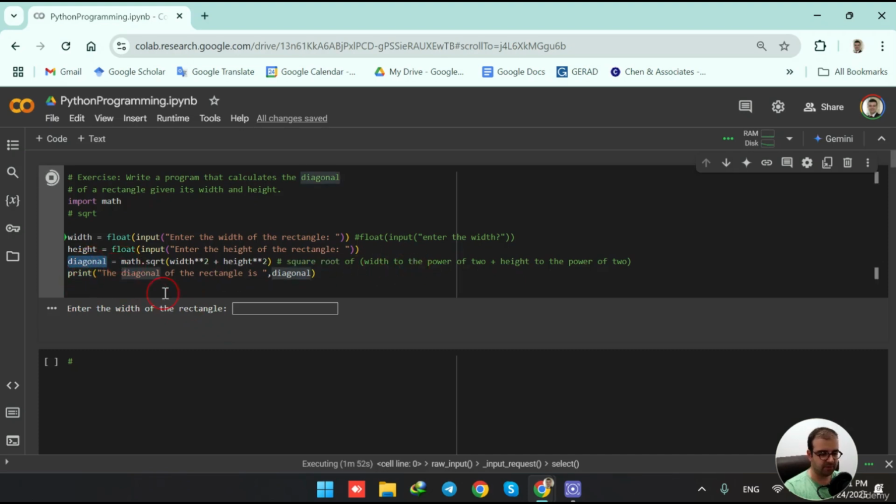So in order to compute the diagonal of a rectangle, first we need to have the output of width to the power of 2 plus height to the power of 2, and then take the square root of their summation. So this formula is written in Python like this. We call the math library, and then the sqrt function, then width star star 2, where star star 2 means to the power of 2, plus height star star 2, and then the output is assigned to the diagonal variable.